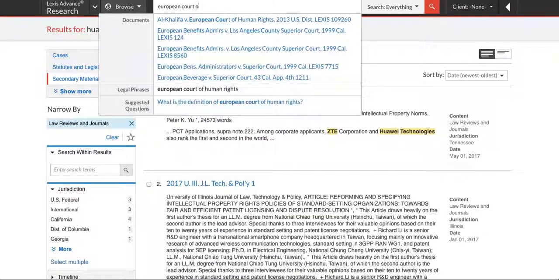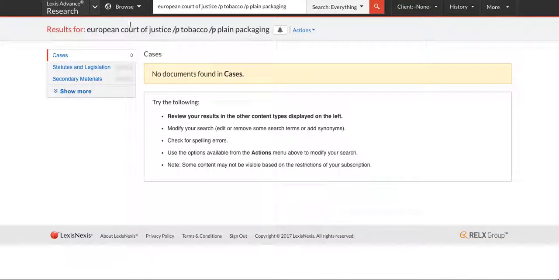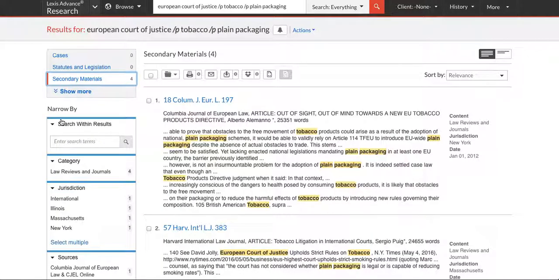So I'll say European Court of Justice, because I'm going to use a case as a jumping off point to talk about bigger issues. And then I take the main issues that I want to talk about and connect them by paragraph. So I'm going to say tobacco within the same paragraph as plain packaging, because those were the terms they were using. Like this, okay? And then I click search, go to secondary material and back to law reviews. So I go to law reviews and there's only 4.